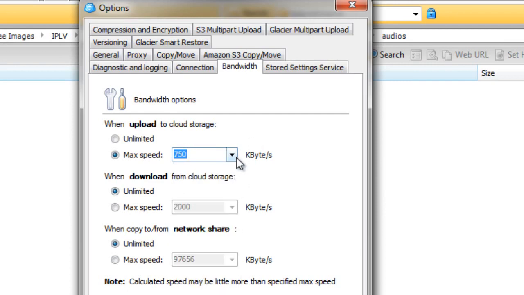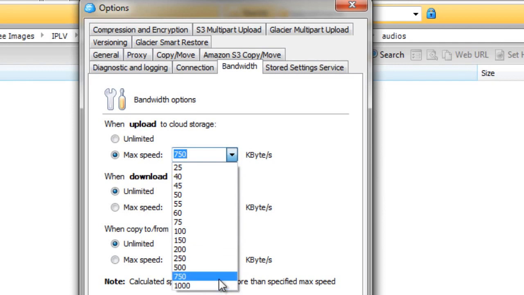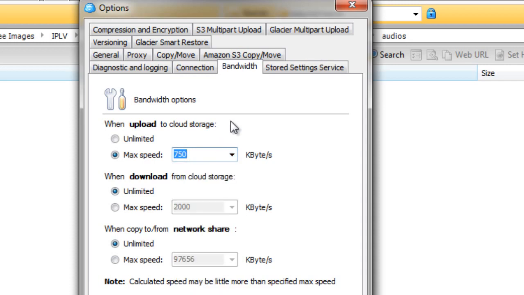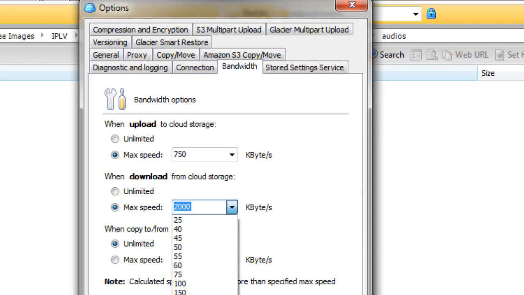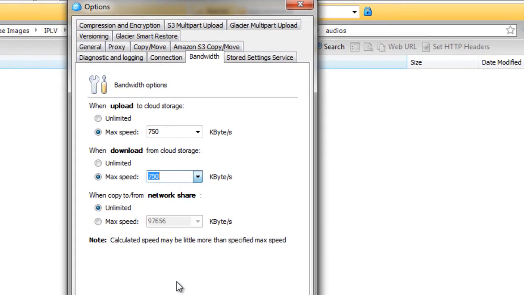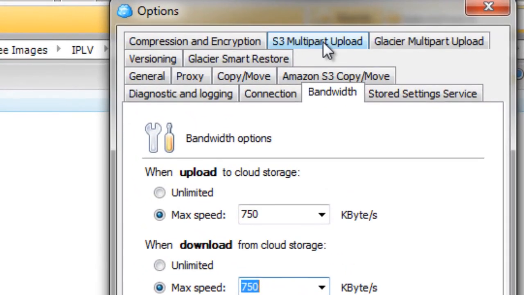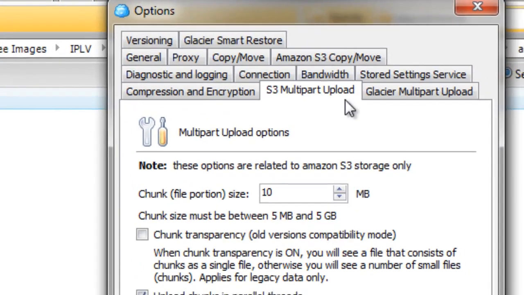Unless, of course, you really want to get the files uploaded and you're going to walk away from the internet. So just keep that in mind, that that's something that we encountered. And if you want to use the internet, select that. Same with download speed. If your max is 1,000, you want to select something lower than that. All right. So the next thing you want to do is click on S3 multi-part upload.